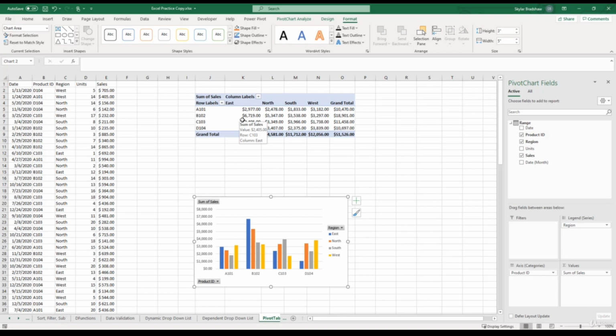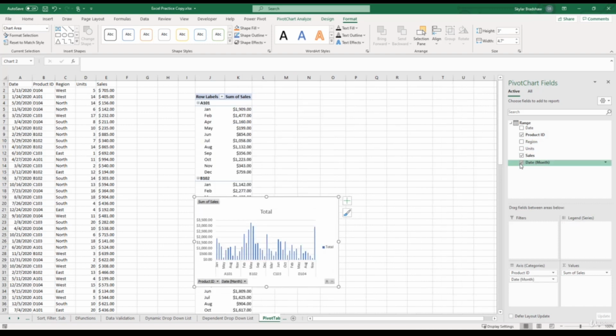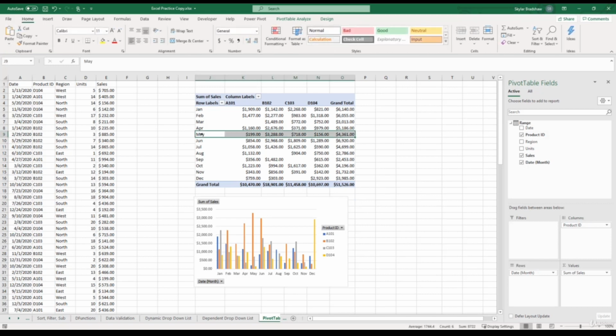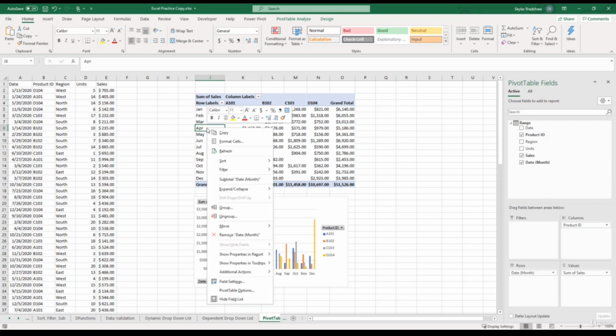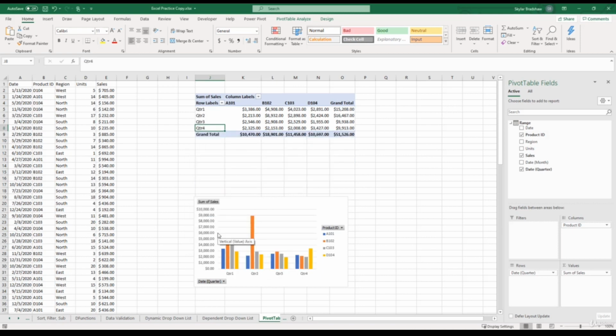Now let's try to get our chart to show the total sales for each product for each quarter. So we can deselect region and then select the month, move our product ID to the legend, and then we need to group our months by quarter. And to do that, we need to select a month in the row labels, give it a right click, and select group. And then we can select quarters and click OK. Now we can see the total sales for each product by quarter.